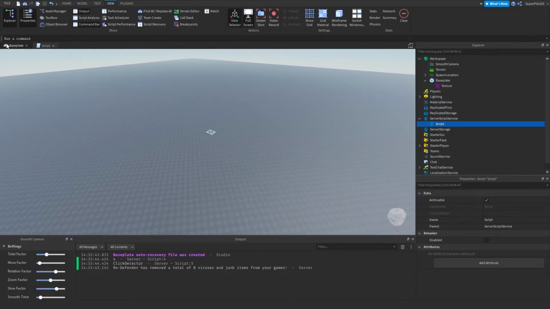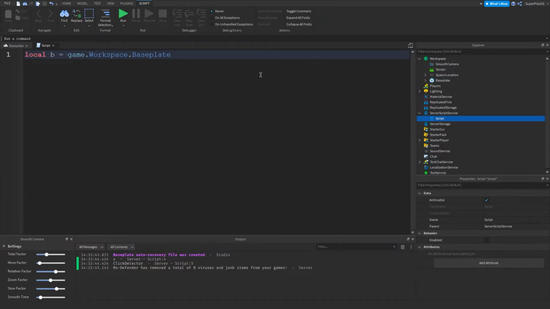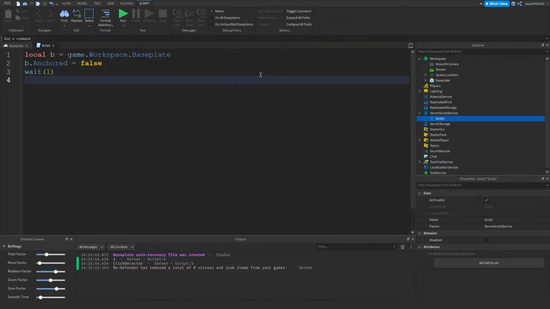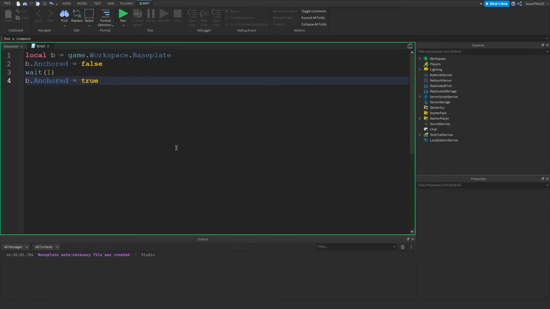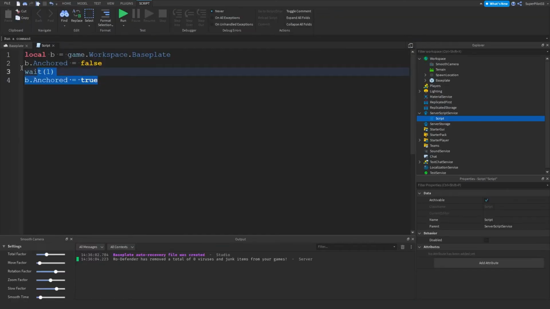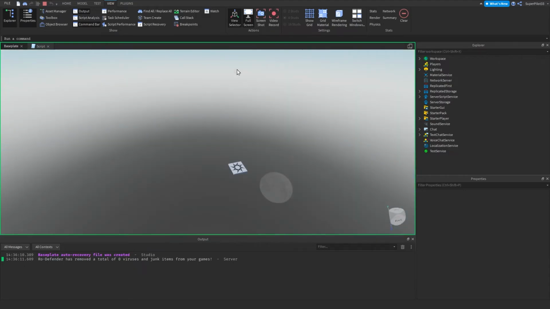game.workspace.baseplate, and what we're going to do is b.anchored equals false. We're going to wait 1 second, and then we're going to do b.anchored equals true. Then we're going to run the game, and as you can see, it's unanchored and then it anchors itself. And basically you just do this as many times as you want, and it's going to keep anchoring, unanchoring.